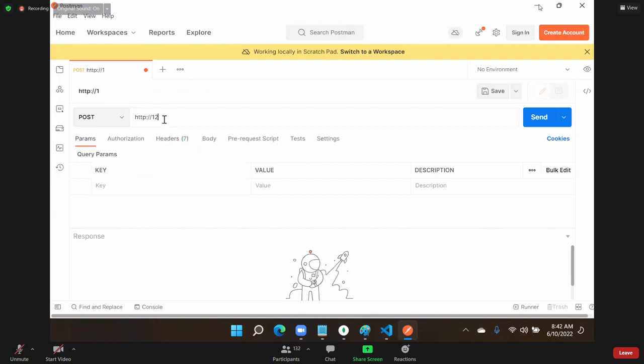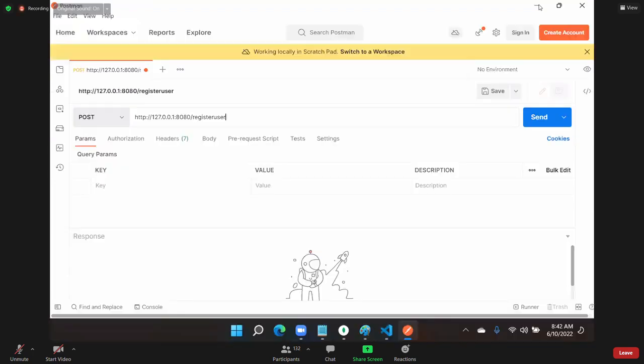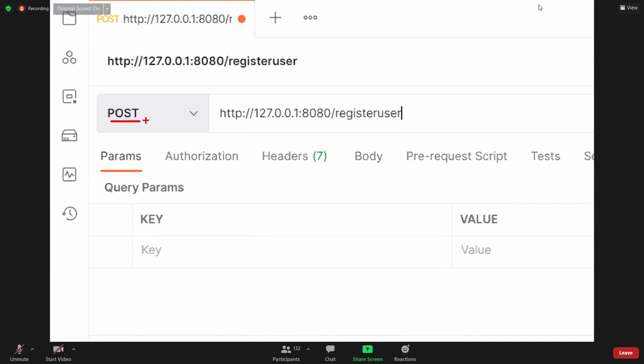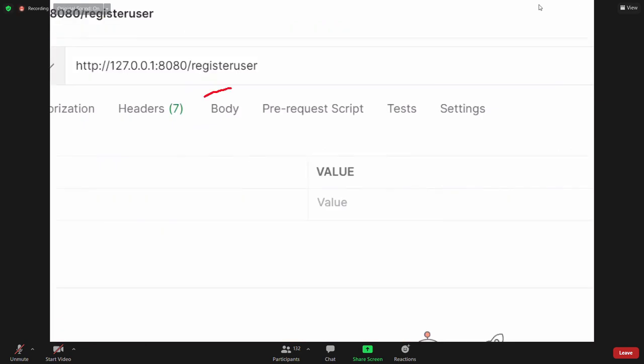http:// your API URL 127.0.0.1:8080/register user. Okay, this is the API URL. And remember, this is designed on POST. You have to make sure that you selected POST. Now you see it is asking what is the body data.